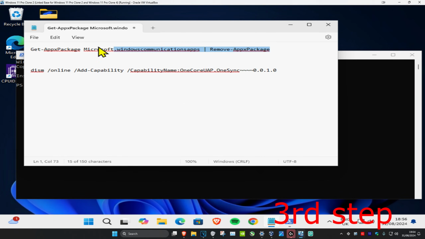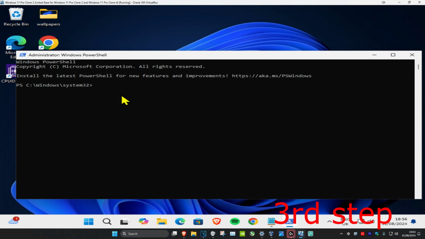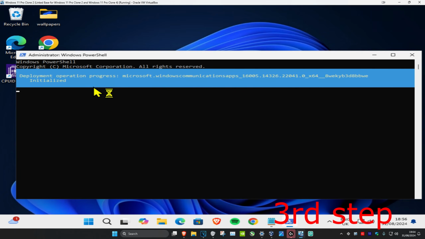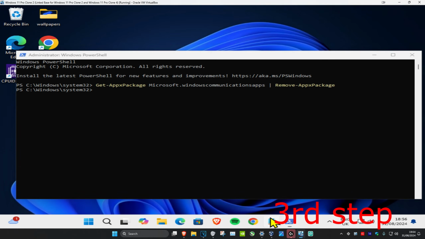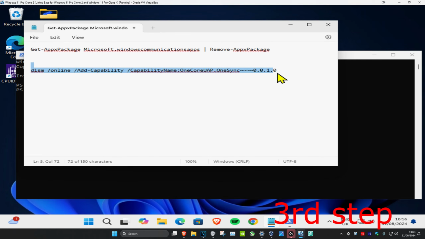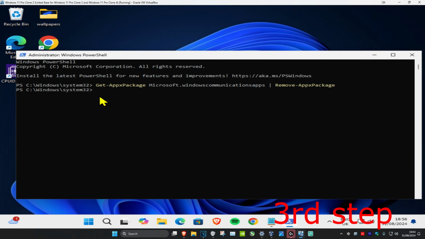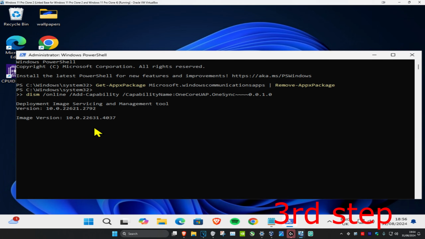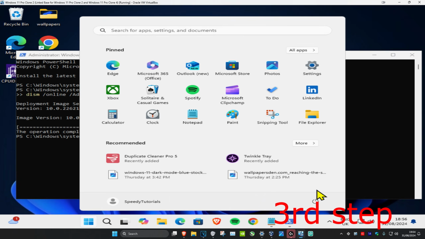So for the first one, just do Control-C and then Control-V and paste it right here. Click on Enter. And now for the second one, Control-C, Control-V, paste it. Click on Enter. Now you're going to wait for this to load. Now once you've done this, you just want to restart your computer and then the problem should be fixed.